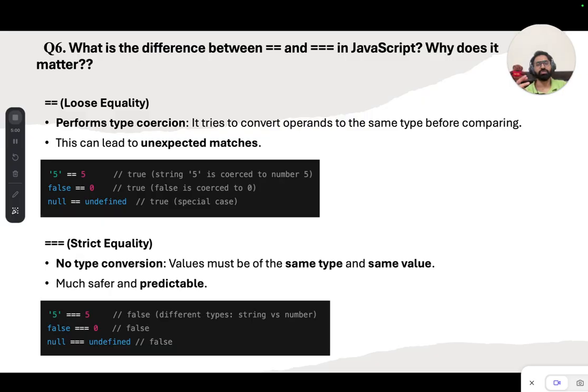The next question is also very important. What is the difference between double equals and triple equals in JavaScript, and why does this matter? Double equals is a loose equality, and triple equals is a strict equality. Both are used for checking equality, but there is a huge difference. In the first case, where we are using double equals, it performs type coercion. It tries to convert the operands to the same type before comparing. So this can lead to unexpected matches.